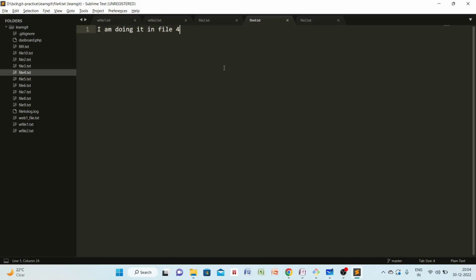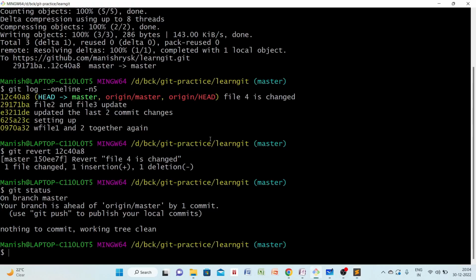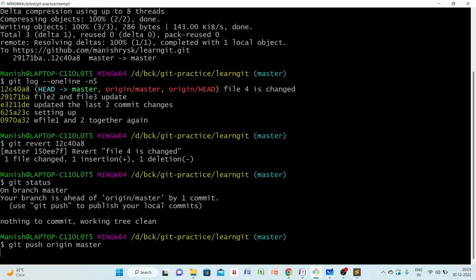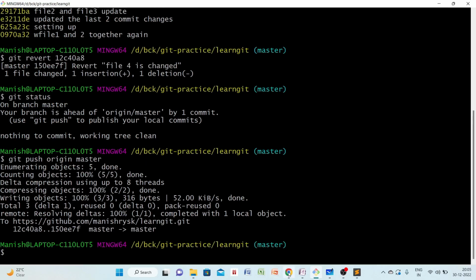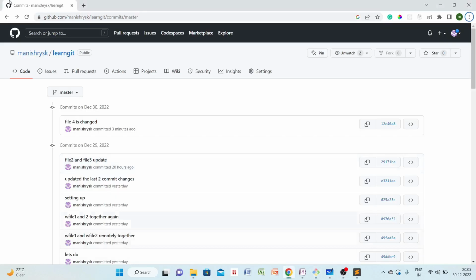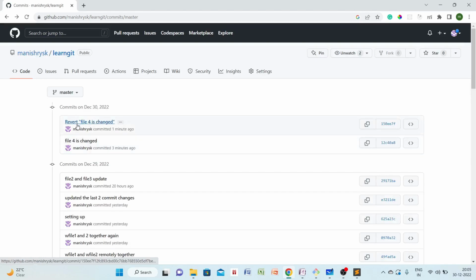Okay, so now what we need to do is push this change to the master as well, so that the changes are reverted from the git repository as well. So git push origin master, and it's done. So let's go back to GitHub, and if you see, our latest change was revert file 4.